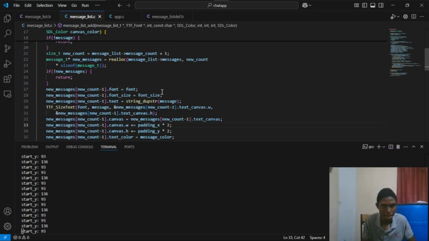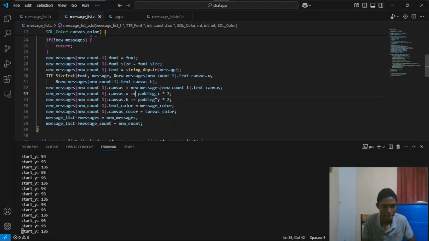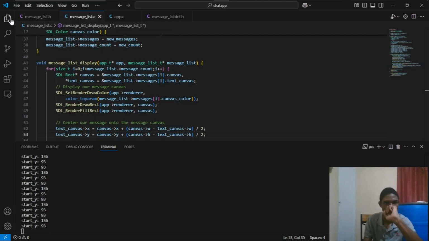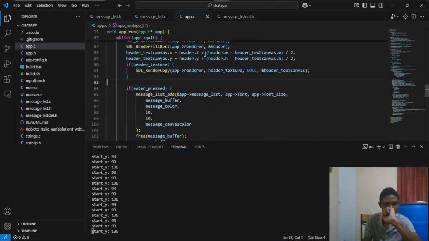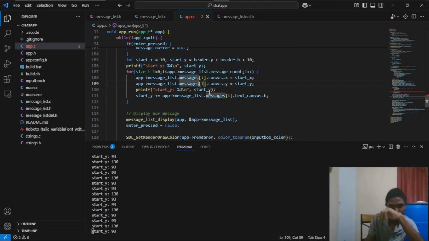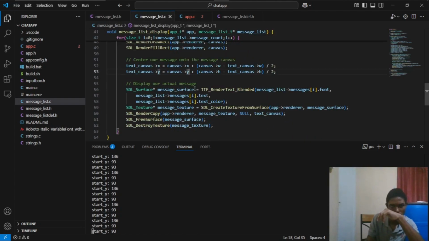Right, so we set our y. Now, because we're setting our position from within this function, which is right here, here's what we're going to do.